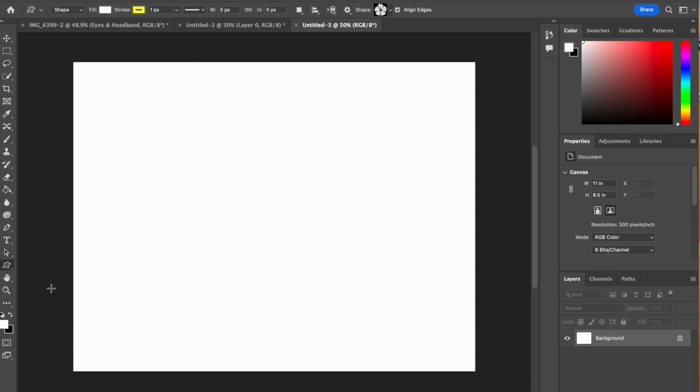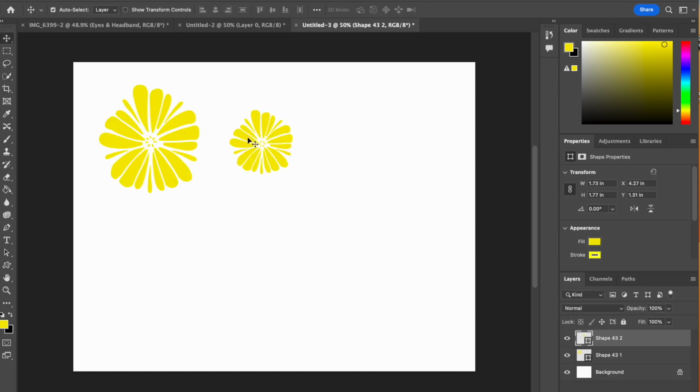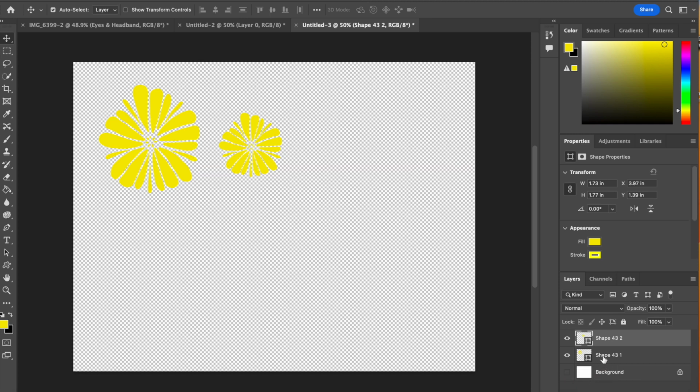And I'm going to pick kind of a contrasting color. So my background is red, so I'm going to choose a yellow. And I'm going to make a large flower. Okay. I'm going to get my spacing down. Now I'm going to hide my background. I'm going to merge these two layers together.